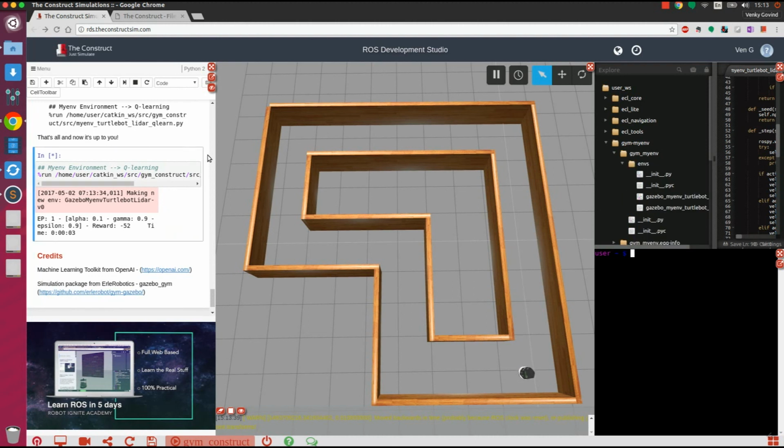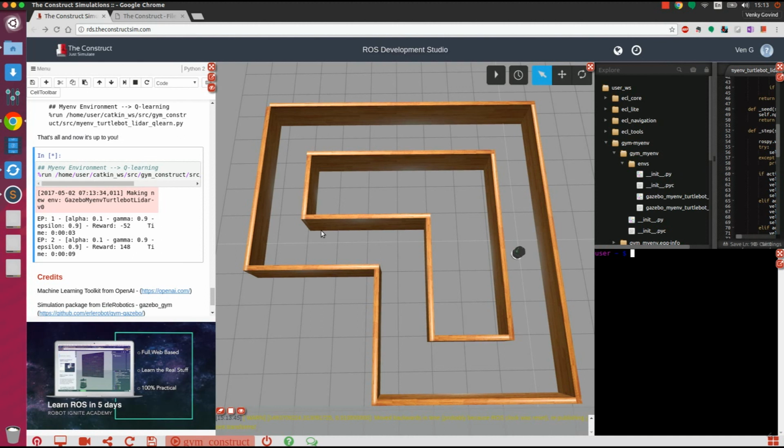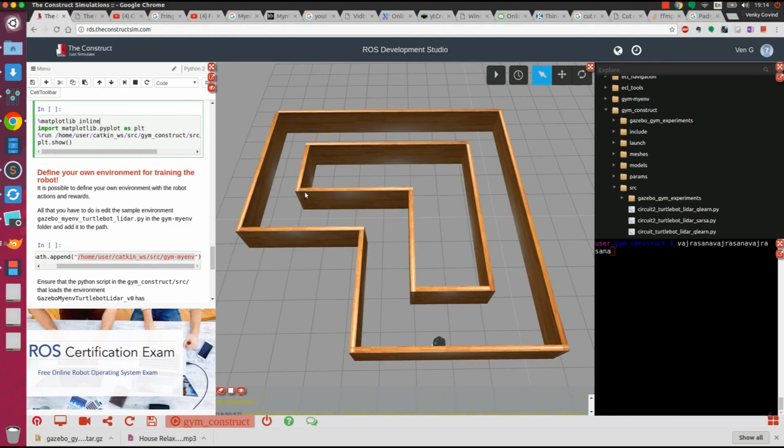After about 200 episodes of training, we plot the learning curve and we observe that the robot is now learning to reap higher rewards as the number of episodes increases.